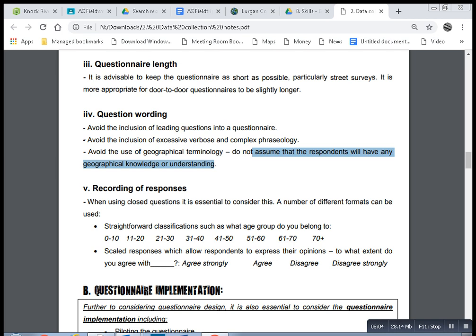So that's basically the key points there in terms of questionnaire design. Think about the structure, think about the question type: open, closed, or Likert. Think about the length and think about the question wording.